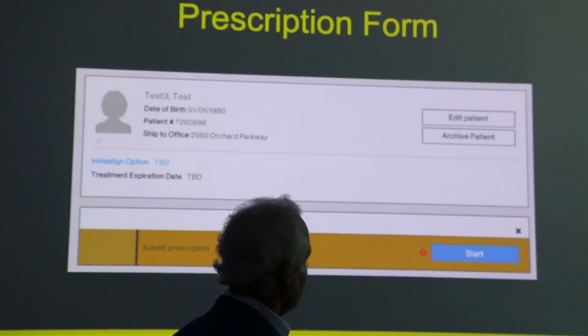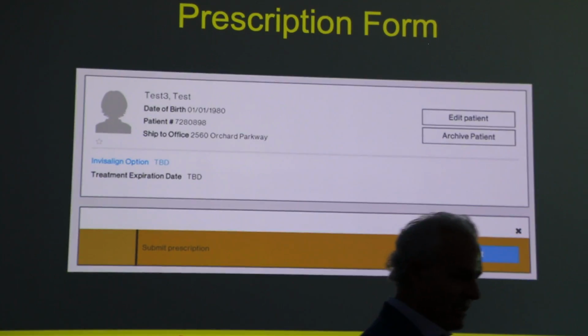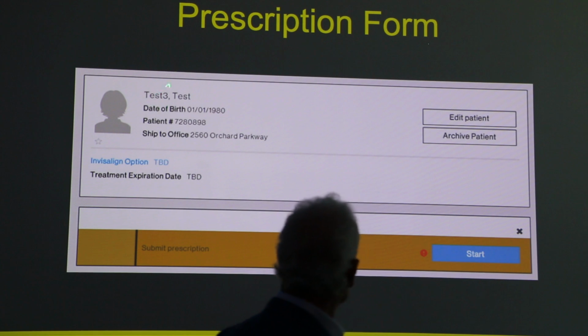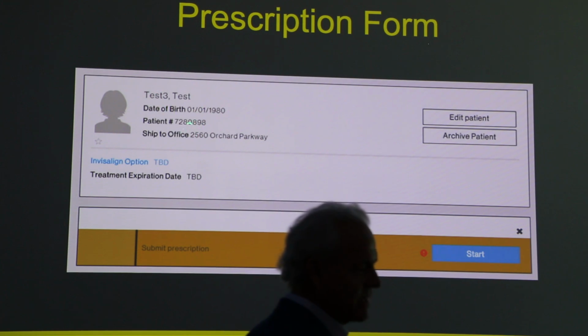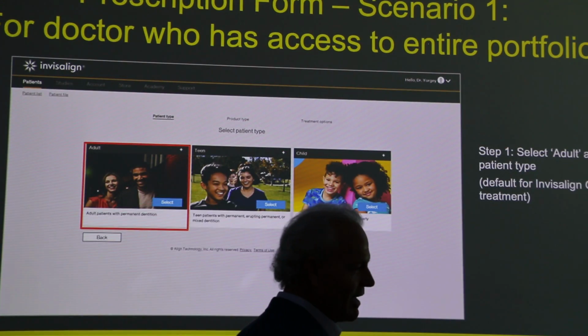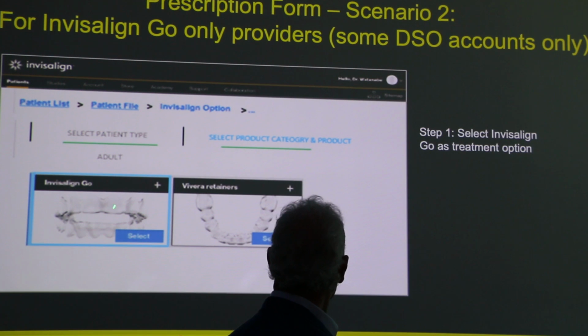Prescription form. Remember, when you fill out the patient's information on your photo uploader, it's going to go right here already. So you're going to open your doctor site, and you're going to see that Mrs. Test 3's information already is going to be here. And all you're going to do is push start, like a monkey. Start. You're going to push it's an adult patient, like a monkey. You're going to push Invisalign Go, like a monkey. You're going to push Invisalign Go Adult Select, like a monkey.